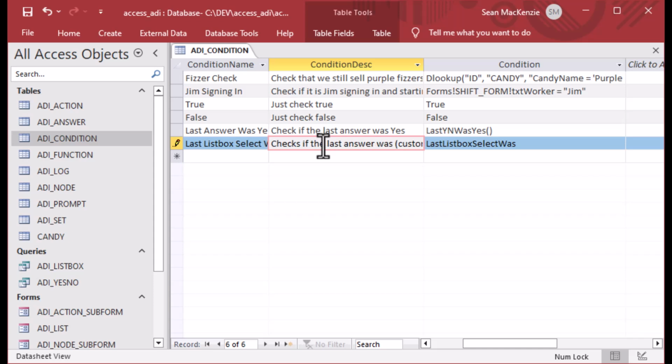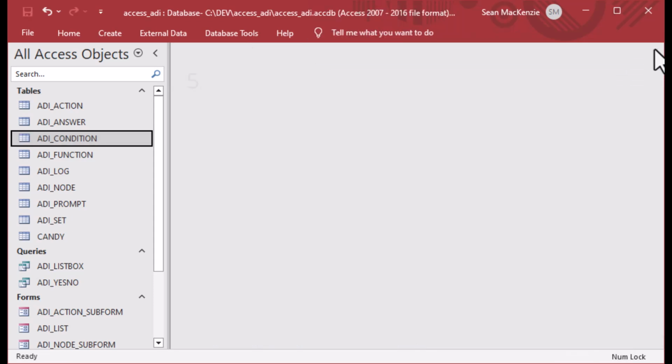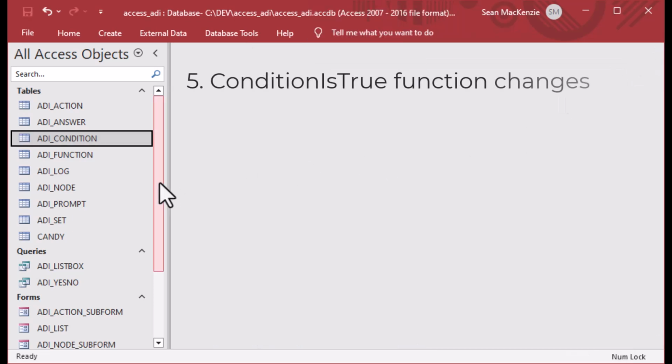But what we can do is we'll put our condition name as the function, and we'll put in a nice description there, checks if the last answer was, and then we'll fill the argument when the node executes. And that's where we're going next.